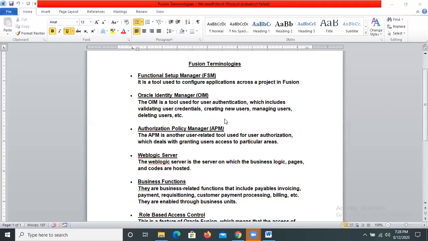What is the authorization policy manager? Authorization policy manager is another related tool for user authorization, which deals with granting user access to particular areas. Now I will tell you. Sneha ma'am is given the user ID.